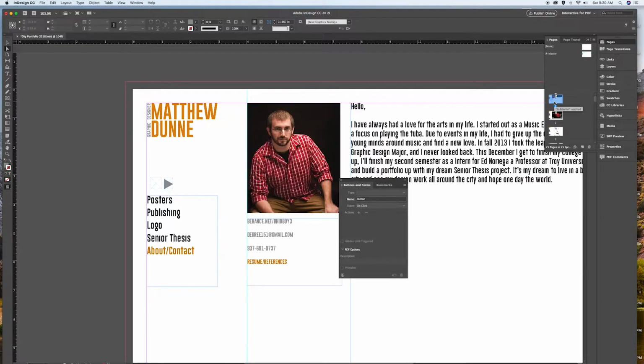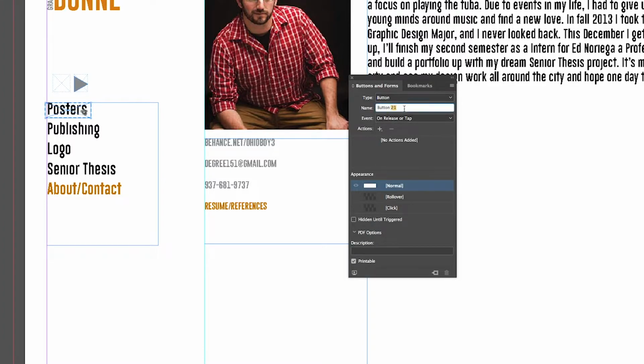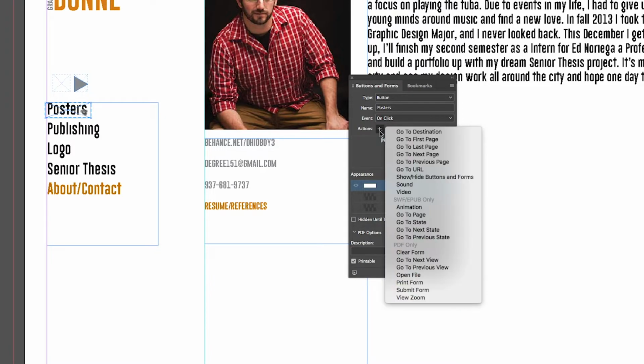So we're going to go back to page 1, and what we're going to do is grab your picture frame tool again, grab it, go over here to buttons. Now this is the fun part. As you can tell, button 21, actually we're going to call this posters button, okay? On click, and here comes the biggest problem everyone likes to do.